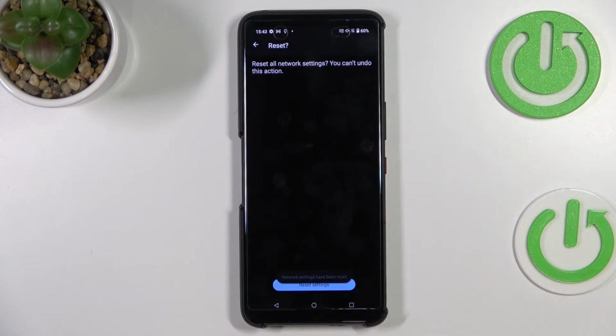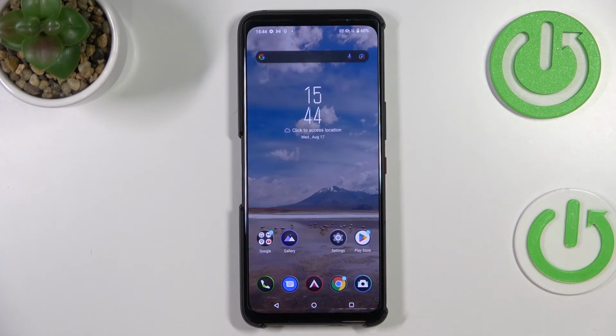And as you can see, the network settings have been reset successfully. So actually that's all. This is how to reset network preferences in your Asus ROG Phone 6 Pro.